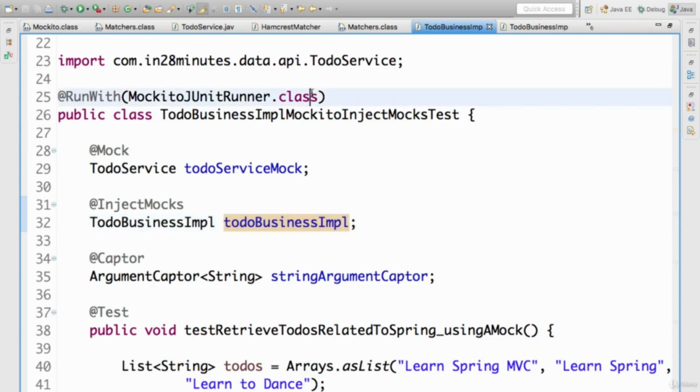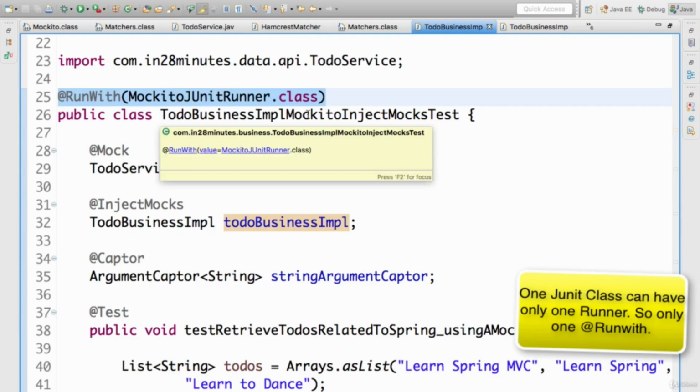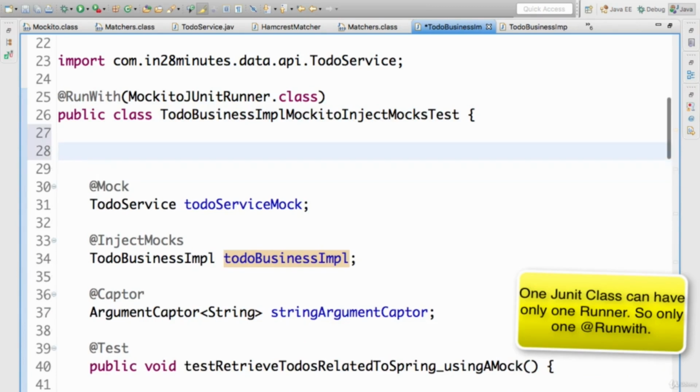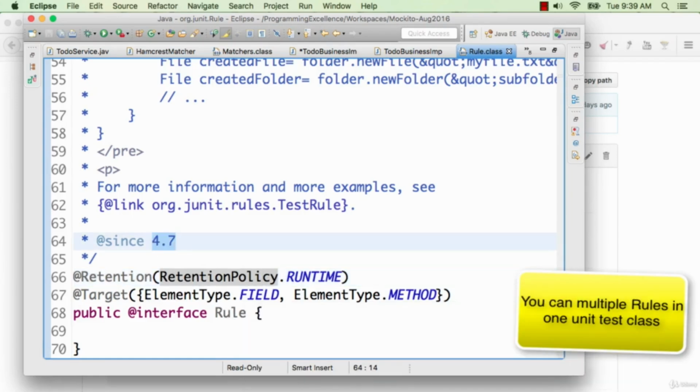Let's say I want to use Mockito JUnit runner, and I also want to use Spring framework. So let's say I want to use another runner, the Spring JUnit runner. If I want to use two JUnit runners, that's not really possible. So what JUnit came up with is this concept called rules. Instead of using runners, you would use something called a rule. The way you can create a rule is by using something called at rule. I'll import this annotation at rule, and I can click this at rule. As you can see, at rule was introduced in JUnit 4.7. So it's kind of a latest addition.